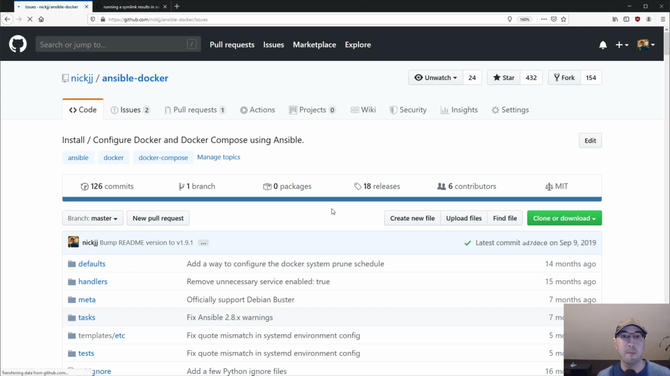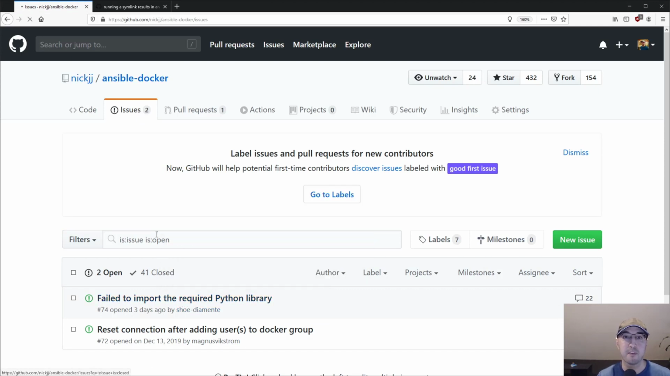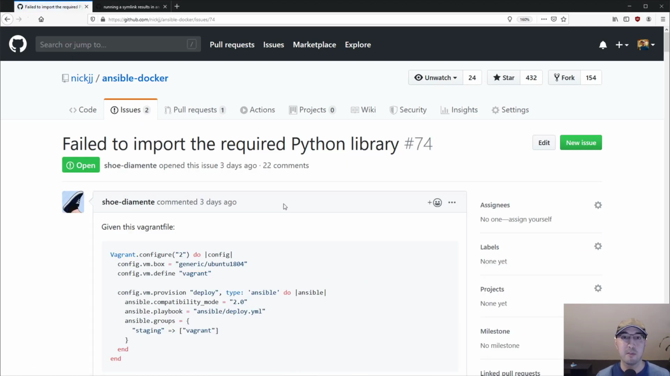So the other day I woke up and I got an email from GitHub, almost like the Tooth Fairy, but for GitHub issues. And this person opened up an issue saying that they tried to use one feature of this role and it no longer worked. That was kind of interesting because I am using this role on my own servers, and the last time I used it was maybe 6 weeks ago or so.